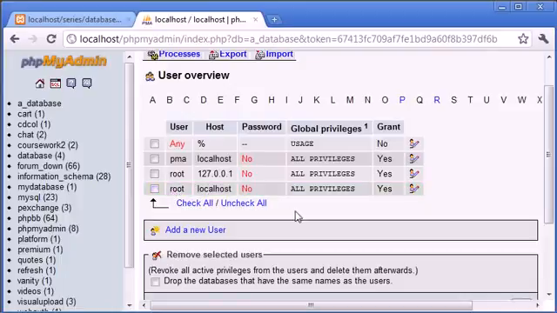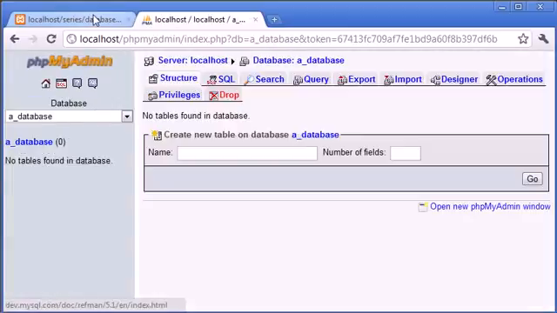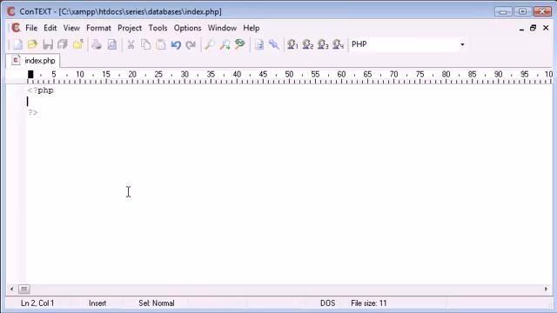So I'm going to show you how we can connect to our database first of all, and then select this database that we've named a_database. This is our page that we're going to preview everything on. Now the first thing to do is to call the MySQL connect function, and this is written like this: MySQL_connect, and because it's a function, obviously we've got parentheses in there.